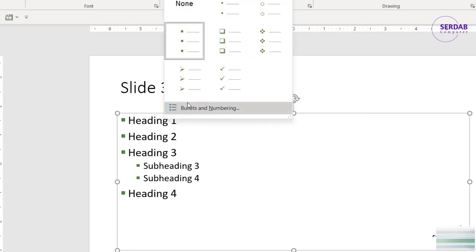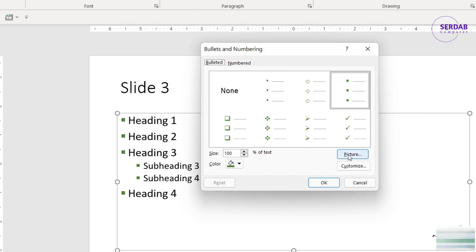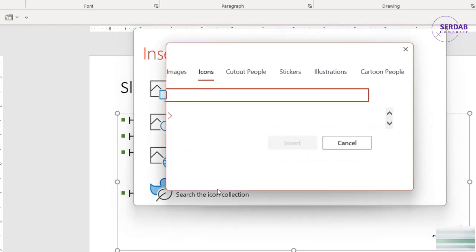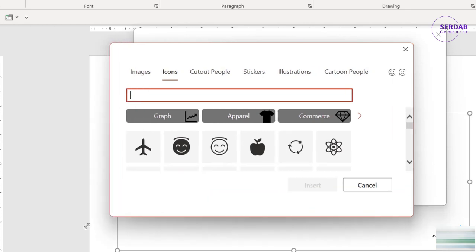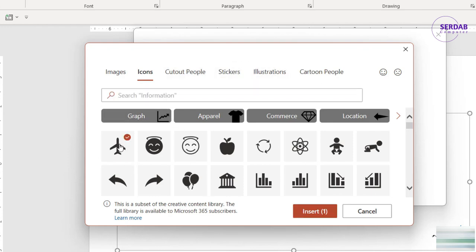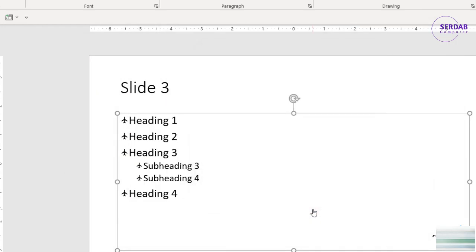Let's go back into bullets, because what we can also do is use a picture as a bullet. And you can see here we can choose a picture from a file, stock images, online pictures, or icons. Now simply to demonstrate this, I'm going to choose from the icons library. And you can see it opens up the icons that we have available in PowerPoint. Now this is a travel presentation, so I think I'm going to use this little plane icon. Let's click on Insert. And now I have those as my bullets. So you can really add a little bit of interest by customizing your bullet points.